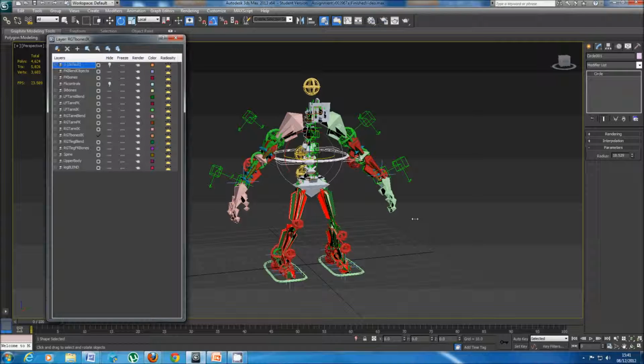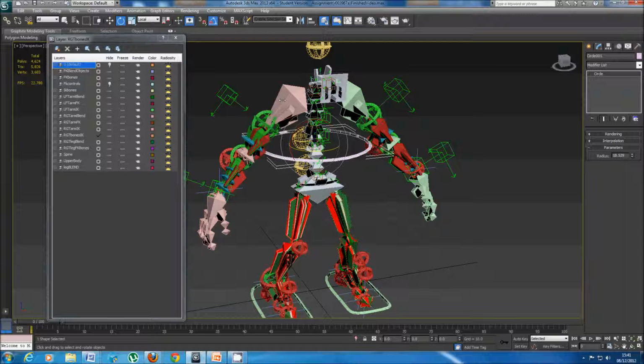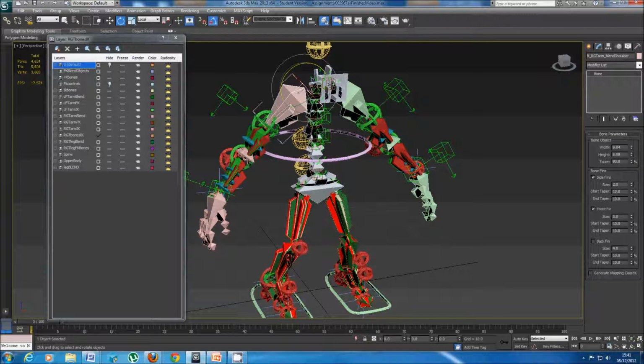While I was creating the rig, I kept a good layer convention and naming of the layers and bones, which enables me to freeze and hide things a lot more easily. For example, this shoulder: B underscore for blend, RGT for right arm, then blend for the blend bone. This means it can be selected easily without making mistakes.